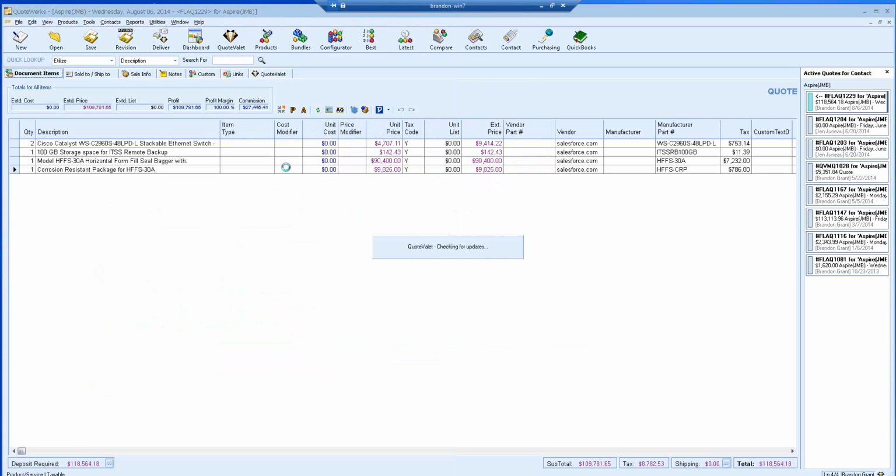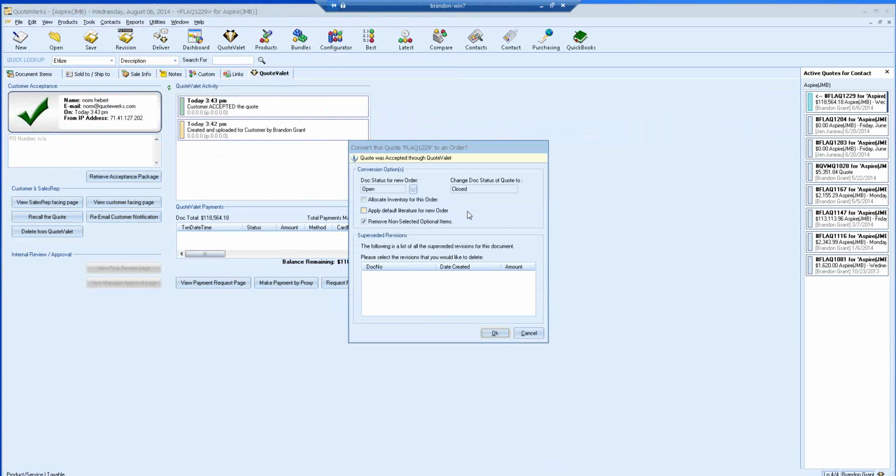and then you can follow your normal procedures for collecting payment. So back in QuoteWerks, if we go ahead and refresh our quote, you'll see there's a QuoteValet tab now available. This wants to convert our quote to an order. So this is actually how we close the quote in QuoteWerks. This is also going to be where we update the opportunity in Salesforce as won.